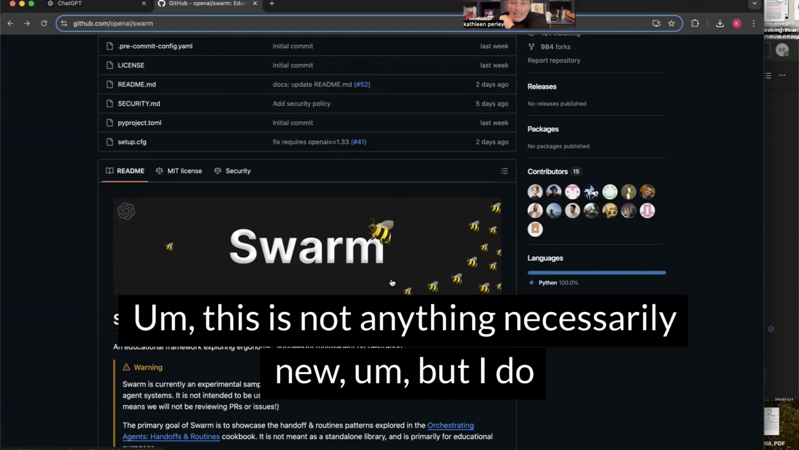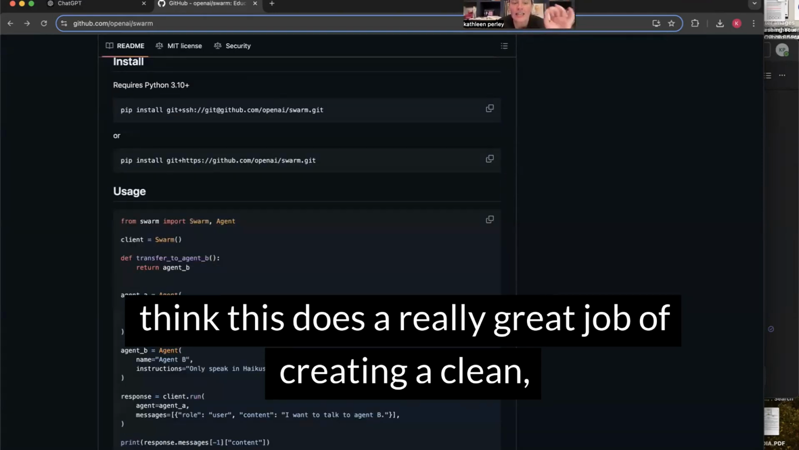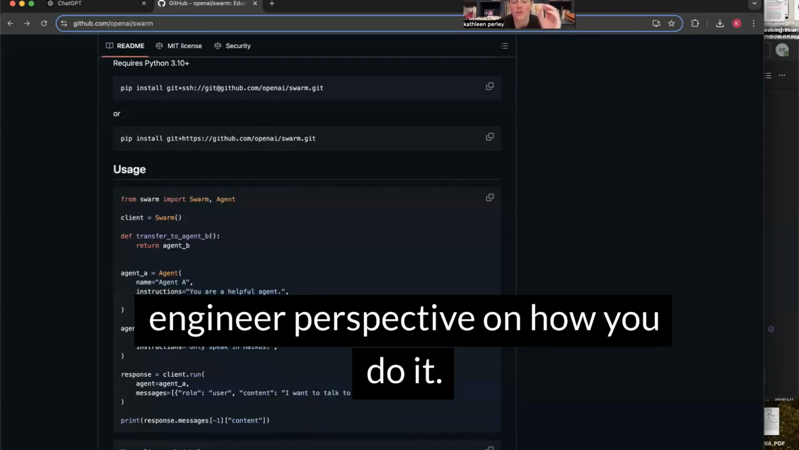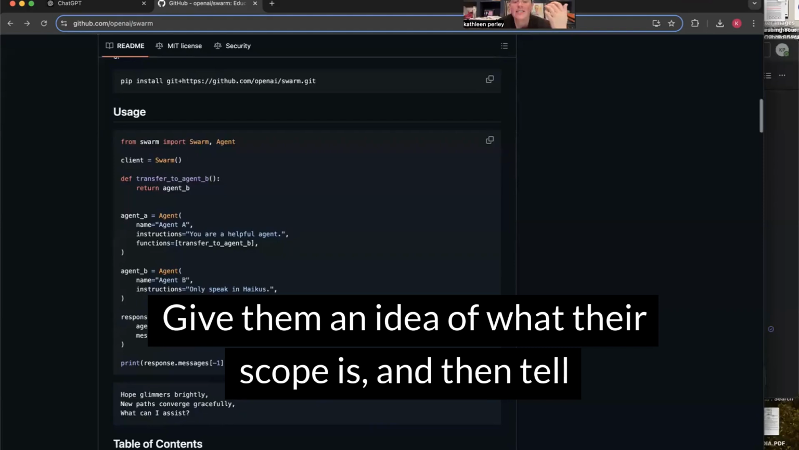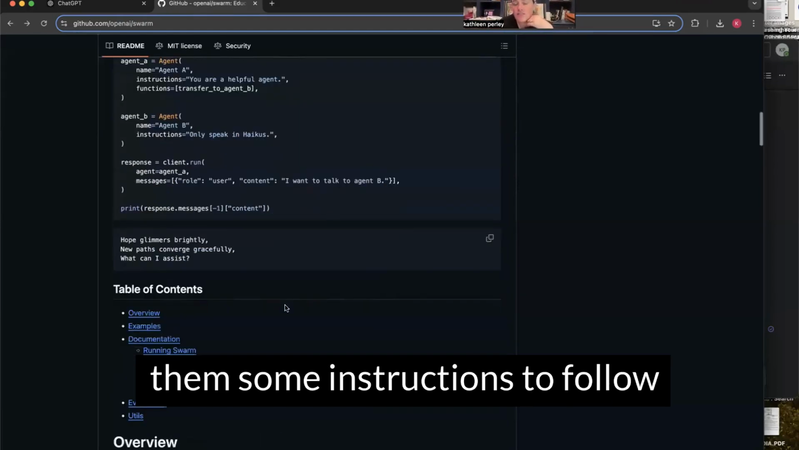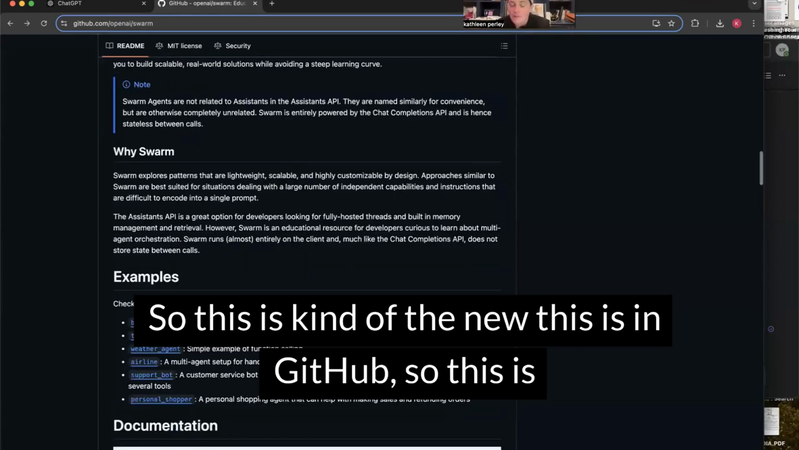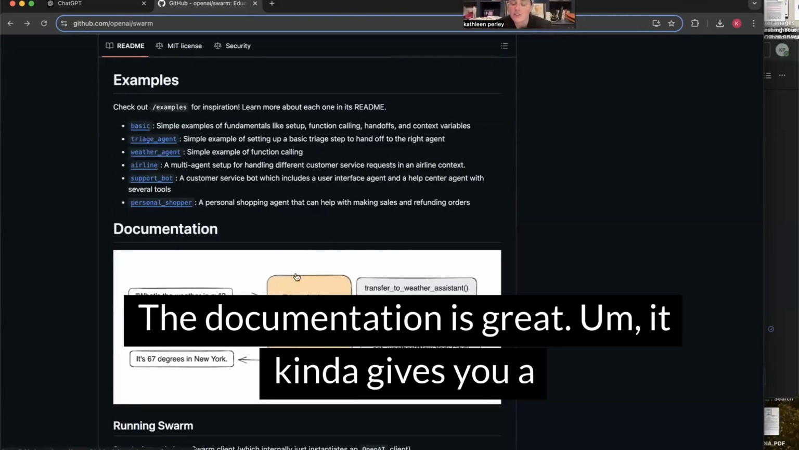This is not anything necessarily new, but I do think this does a really great job of creating a clean way that's easy to understand from a non-developer or non-engineer perspective on how you do it. So you identify the agent, you give them different types of responses, give them an idea of what their scope is, and then tell them some instructions to follow like you would a custom GPT. This is in GitHub, so it's available, it's free, the documentation's great. It gives you a little bit of an example.